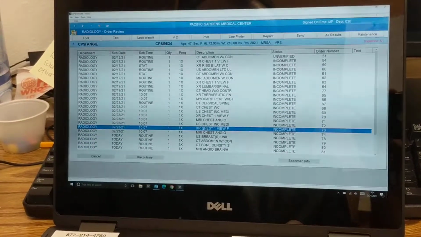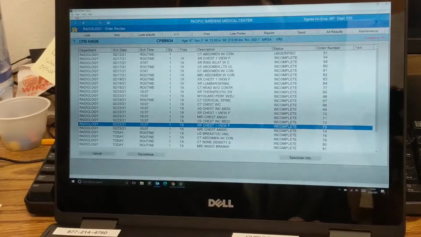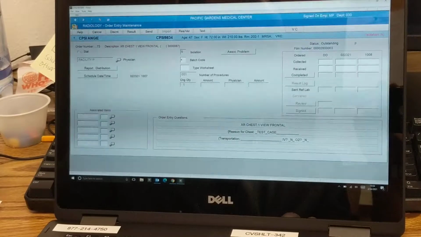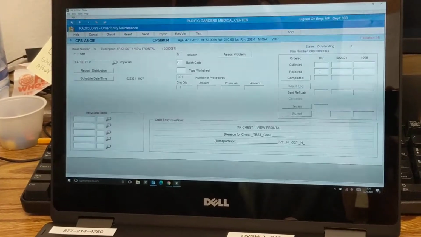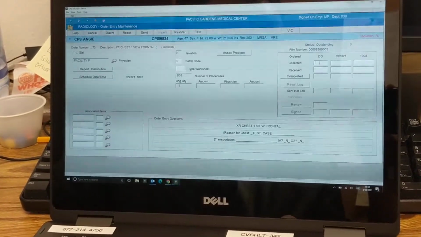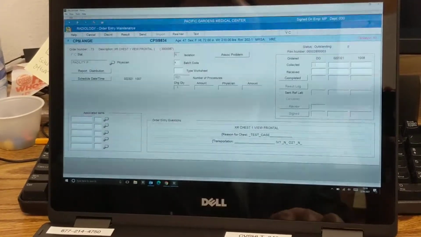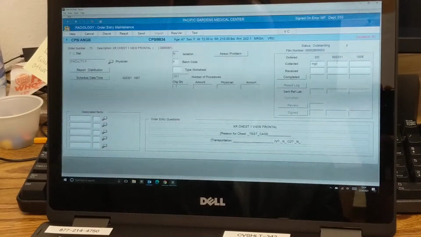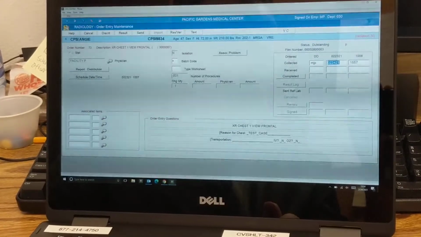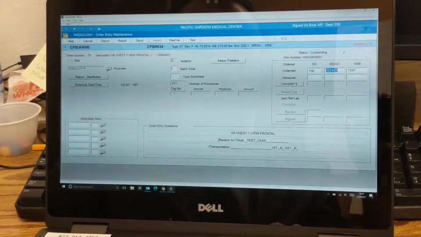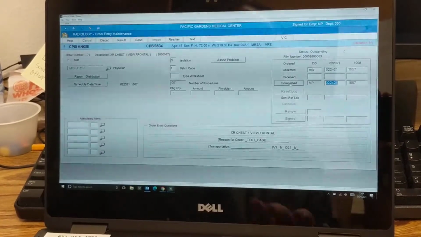Okay, so I'm going to click on it once, and then I'm going to go over here to where it says maintenance. And now you're going to type in when you collected it and then received it, all that kind of stuff. So I'm going to say my initials, MJP. It's going to automatically put the date and time of right now, because that's when we did it. And then we're going to say completed, because we just completed it.